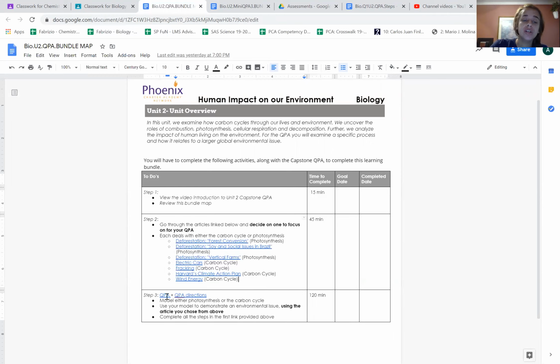So your overall QPA is going to be taking what we learned at the beginning of the unit. So we learned about photosynthesis, the carbon cycle, cellular respiration, decomposition, and combustion. So you're going to take either the carbon cycle or photosynthesis and then work it in, like model it basically. And then you're going to explain an issue using one of these articles and using your model.